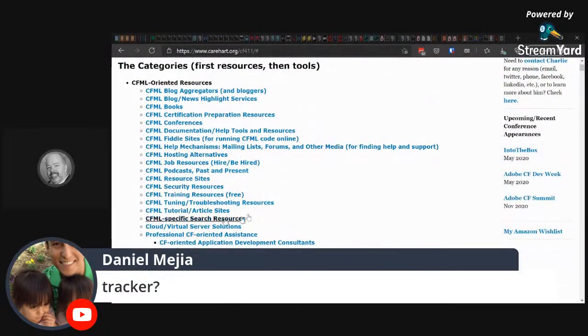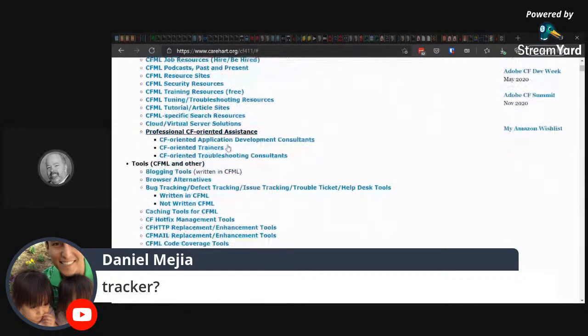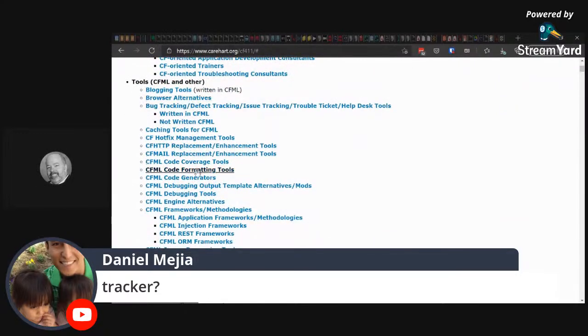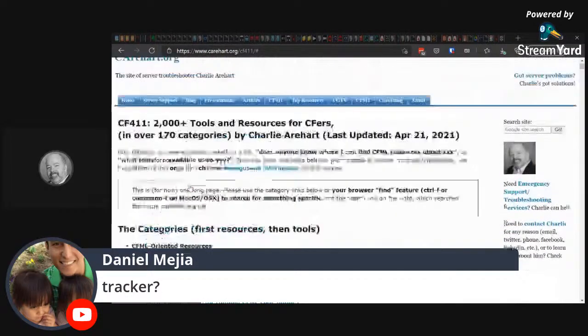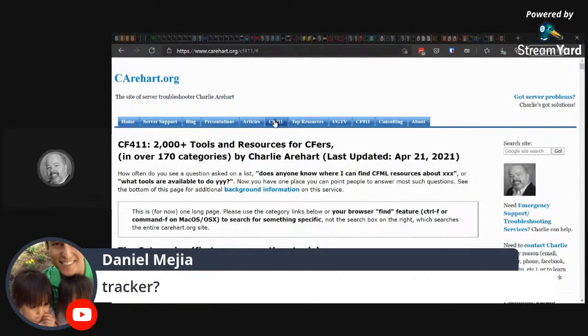And at the top, I have the group of resources, where I talk about help mechanisms, like the Slack channel, the Adobe CF support forum, the portal, and many other things. And then I have like 1,200 tools in about 150 categories of tools that are related to ColdFusion. So don't believe that you're alone and there's no information out there. Nobody knows about ColdFusion? That's just not true. So again, go to cf411.com.